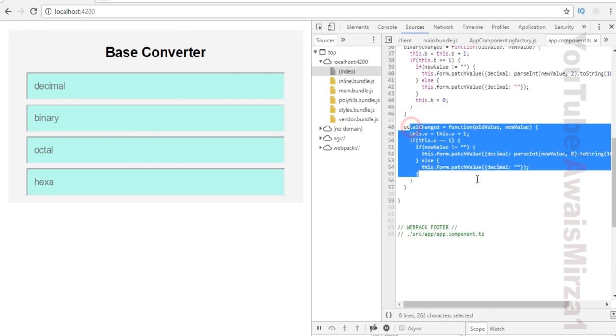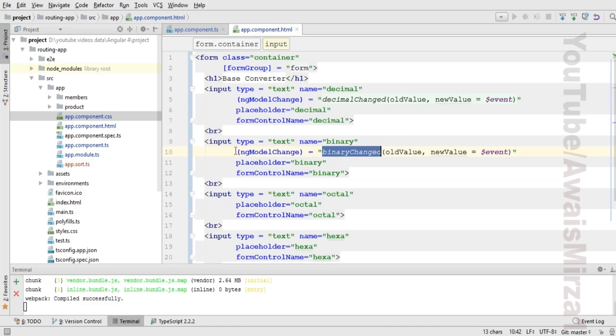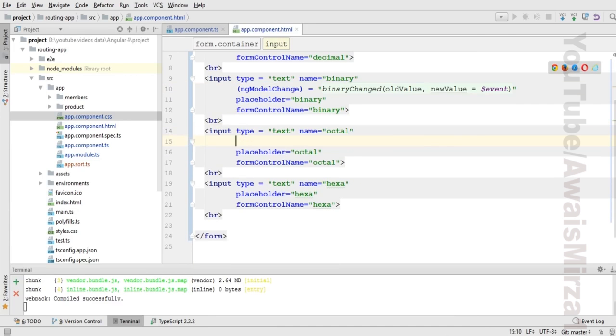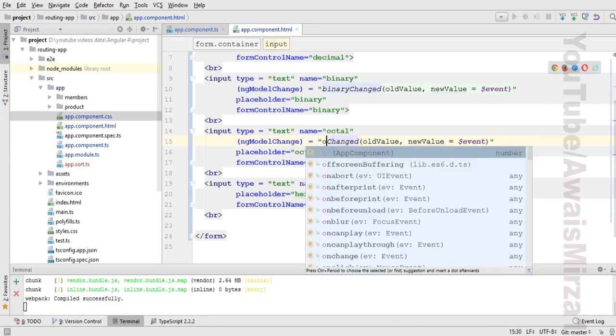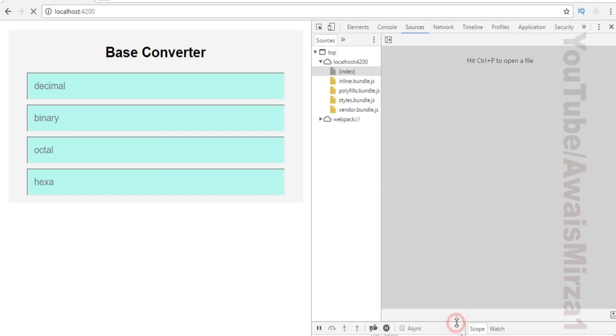You can see that function has been shown up in our debugger. So I need to call that function whenever that change occurs within the octal text box. So I'm going to go back to my input, paste it, and write octal changed. Save this file.